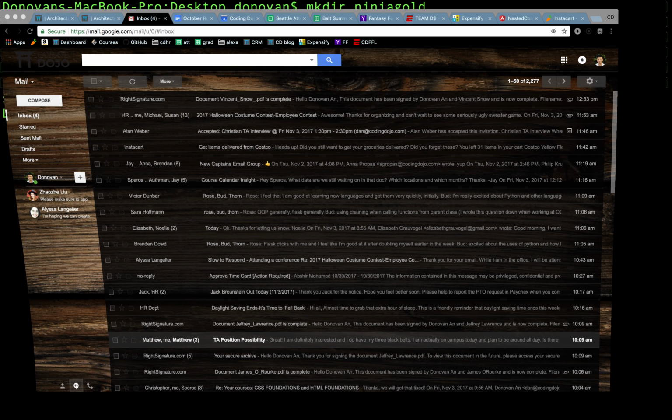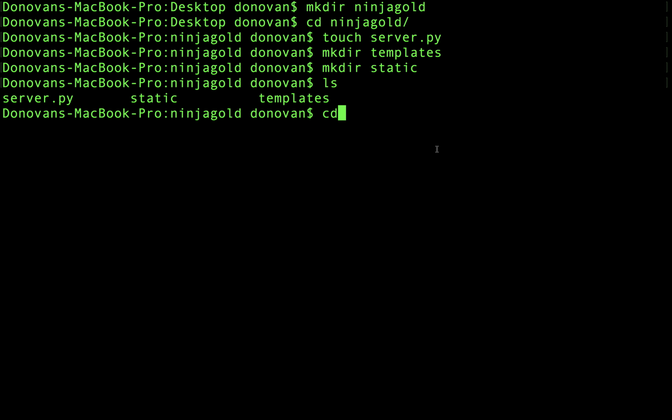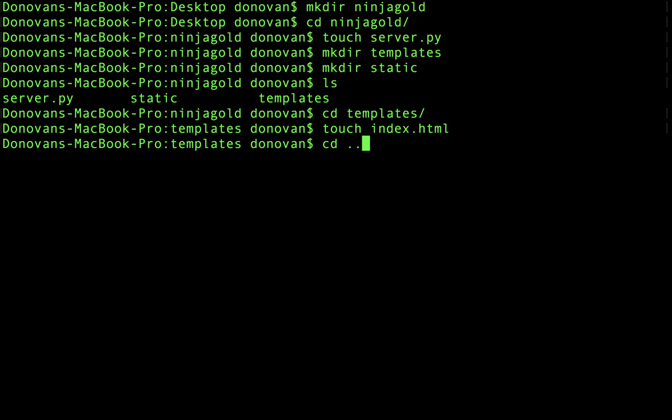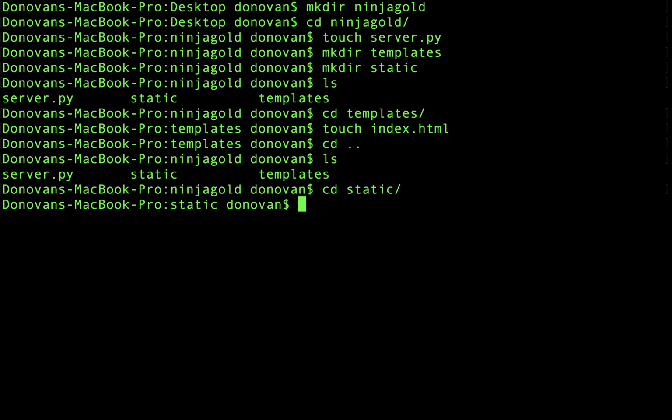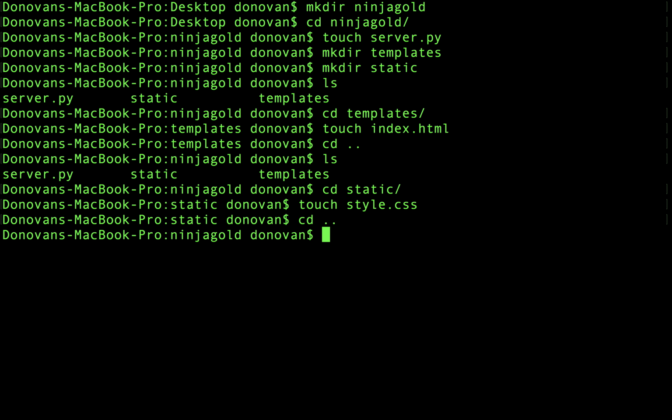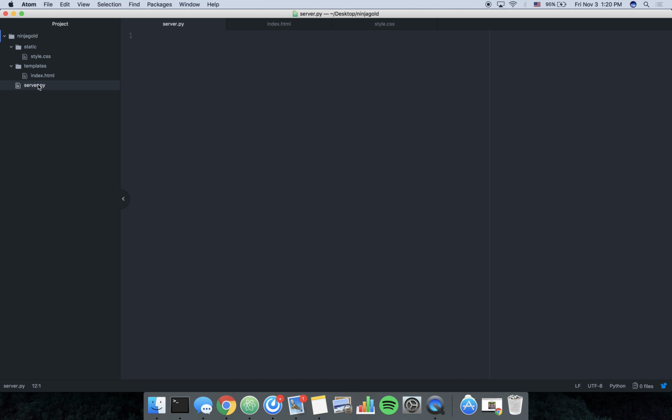Cool. I'm going to cd into templates and touch index.html, cd out of templates, cd into static, and touch style.css. Then go back to my project root directory and open up Atom. And I should see my server.py file. You guys probably can't see that. But that says server.py. That says index.html. And this says style.css, all in their appropriate folders. Sound good?